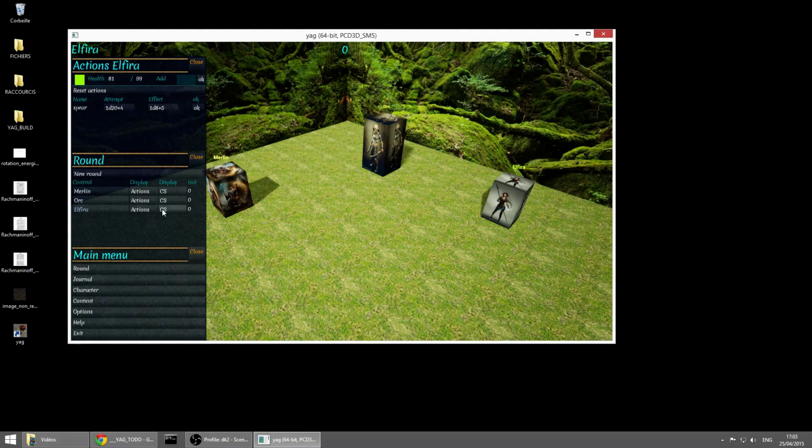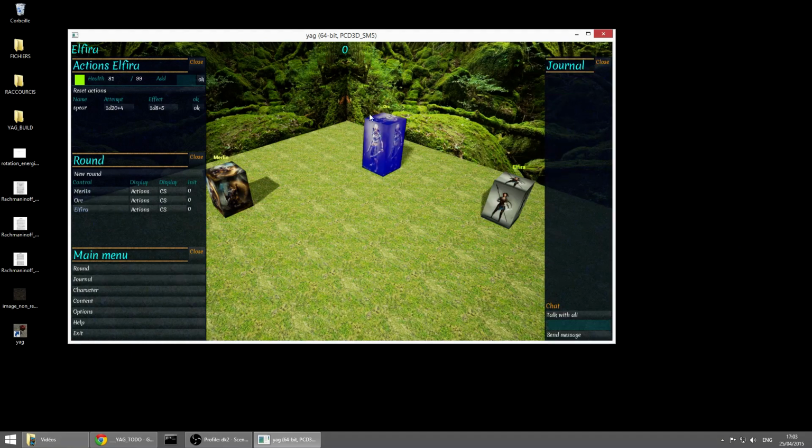Okay, so everything is set up. Elfira and Merlin are just meeting the orc. Things went wrong because the orc was sort of impolite and they decided that one of them should die. So let us start the round. I'm going also to need the journal here. Let us start the round by clicking the new round button here.